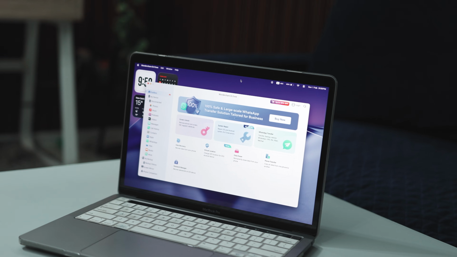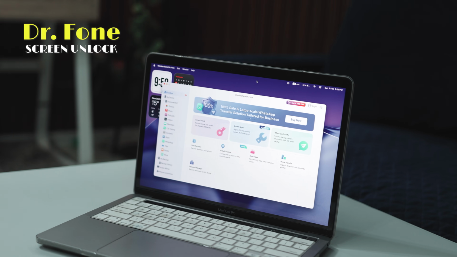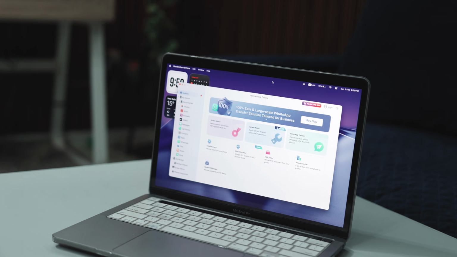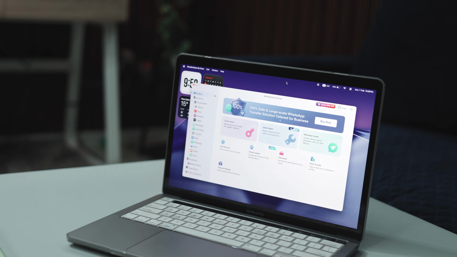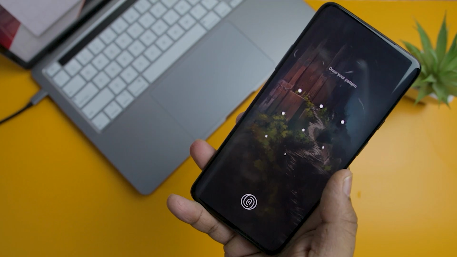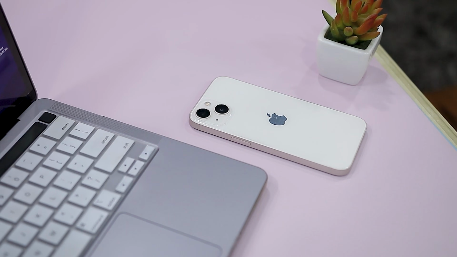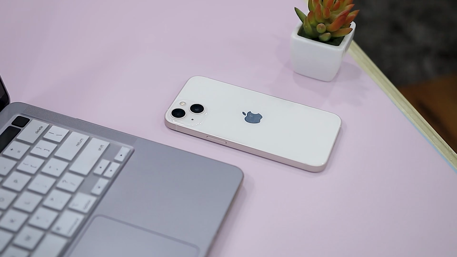In this video, I'm going to show you a lifesaver of a tool called Dr.Fone Screen Unlock. This handy little software helps you bypass your phone's lock screen without needing to be a tech wizard. A few clicks, a couple of minutes, and boom, you're back in business. So if you're locked out and losing your mind, stay tuned. This might just be the easiest way to get back into your phone.